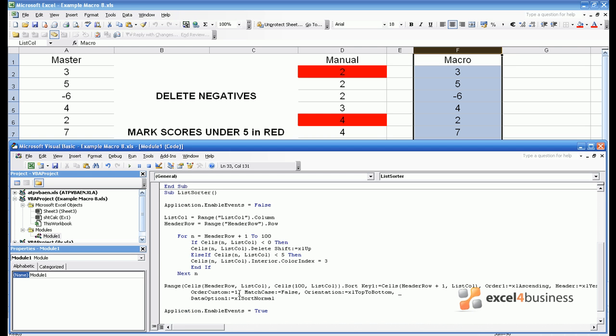Order custom, I have no idea what that does. Match case, again, no idea what that does. Orientation, not sure what that does. Data option 1, sort normal, no idea what that does. Let's try deleting all that code.